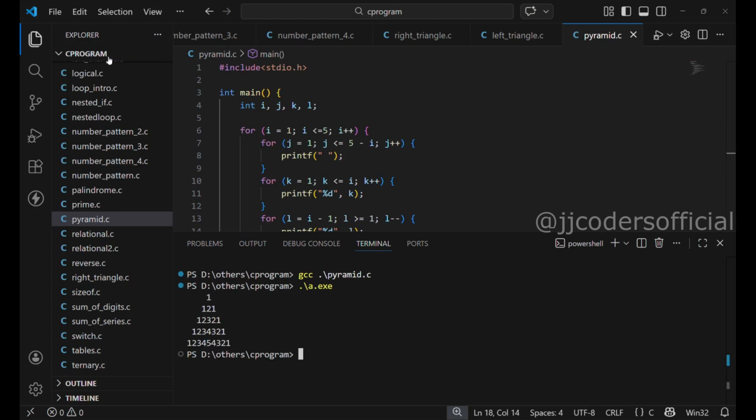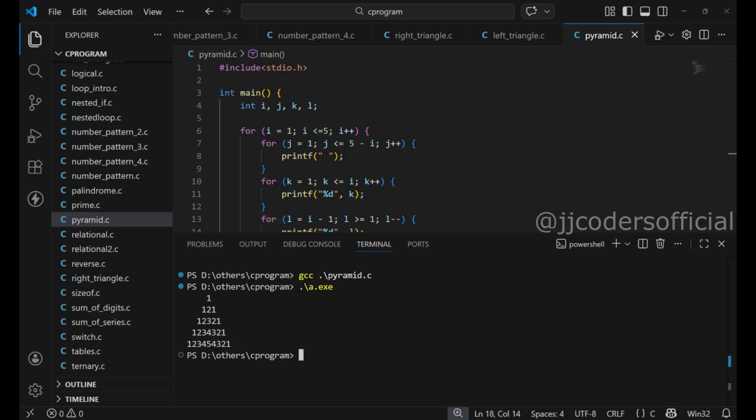From the output, we can see a pyramid-like pattern is printed using the numbers. Let us discuss the output now. In the program, in line number 6, the for loop will start with the value i equal to 1. The condition is true, so it will enter the loop and go to line number 7. In line number 7, the j loop should run from j equal to 1 to j equal to 5 minus i, which is 4 now.